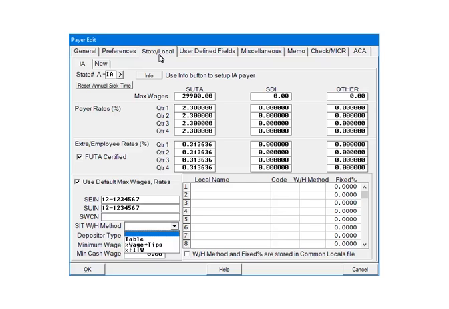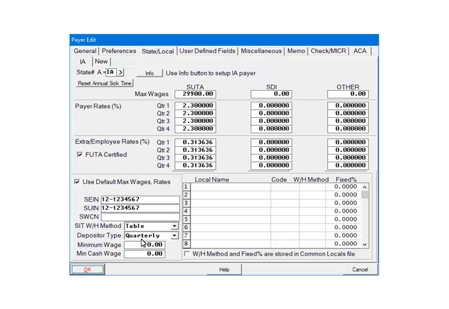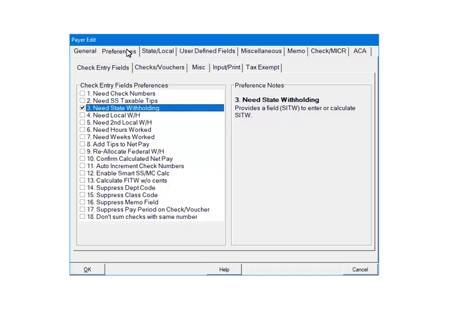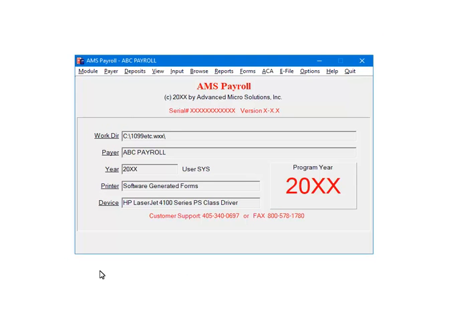For the purposes of the tutorial, we are going to select Table. Click the Preferences tab. In the check entry field's Preferences, check 3. Need state withholding. This will add a field called SITW on the check screen. This field can be used to either enter or calculate the state withholding.